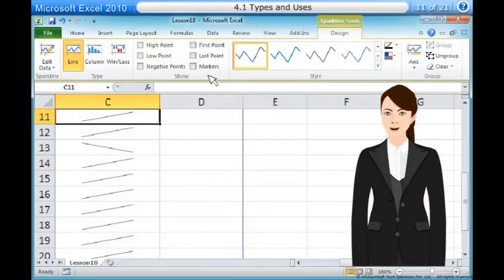Working with sparklines. Sparklines are miniature charts that fit into a single cell. Since they're so compact, you can place a large number of them in your worksheets. For example, you could place one sparkline on each row to show trends within that row. In this lesson, you will learn how to insert sparklines and change their type and appearance.